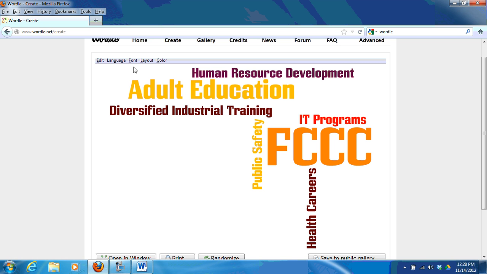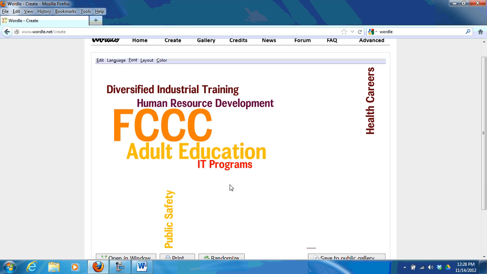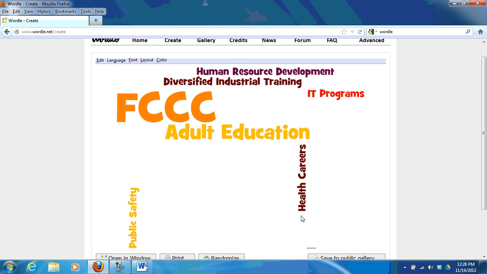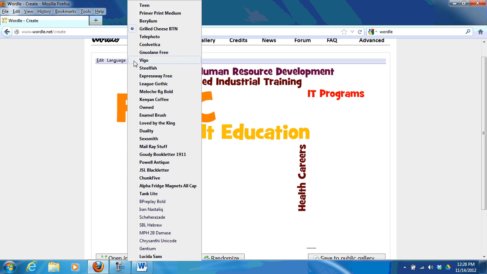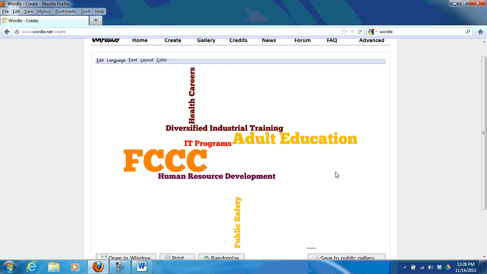I can change the font. If I click on that, I can go down and select them, and you can see they change. That's a little more block style. If I go to grilled cheese, that's kind of an odd name, and you can see what it does to the font there. So you can go through and look at all of these and decide which one you want. There, that one kind of looks good.